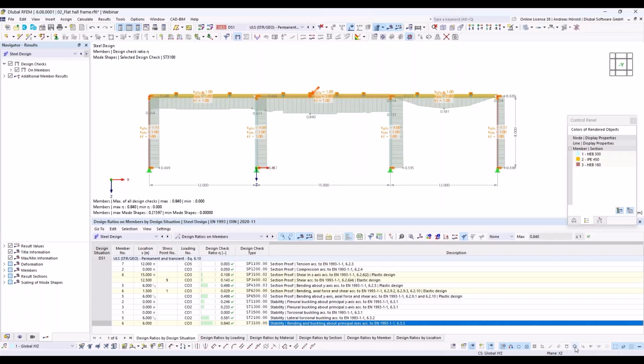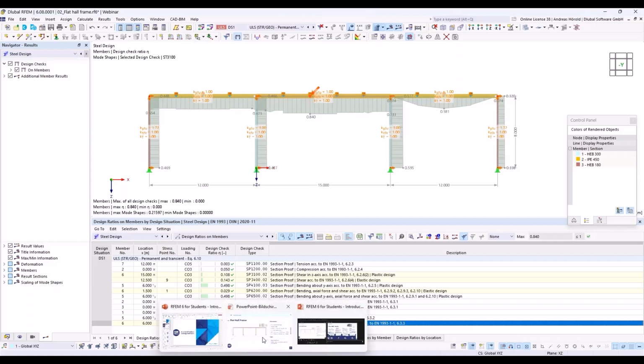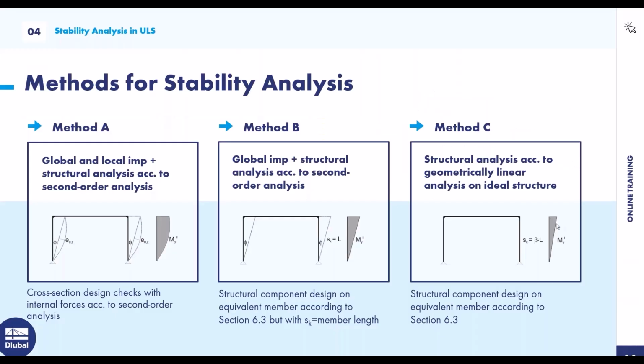Okay, this was the classic structural component design, method C without imperfections, but effective member lengths. Now we want to examine the model using the approach of global imperfections and the structural component design method B. I turn back to the PowerPoint. We did method C with the effective member lengths and without imperfections. And now we define imperfections and I delete the effective member lengths for the columns. We consider SK equal member length. Okay, I turn back to the program.